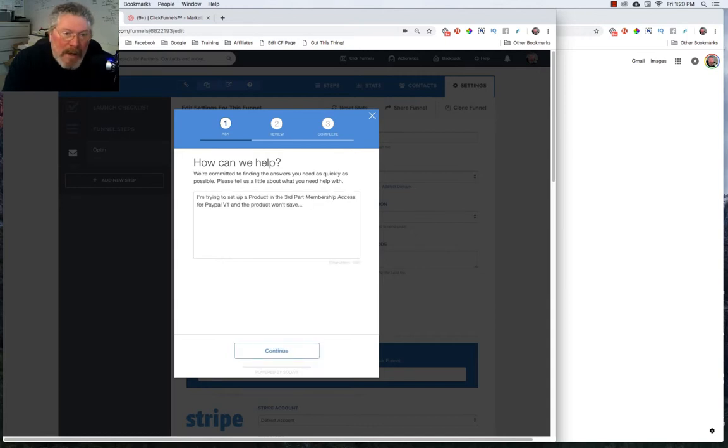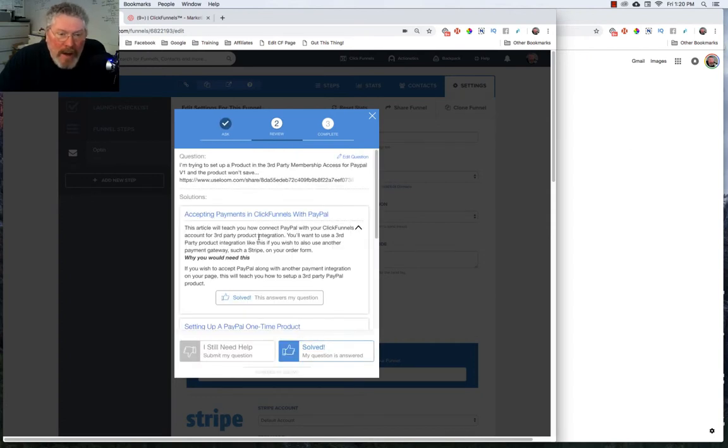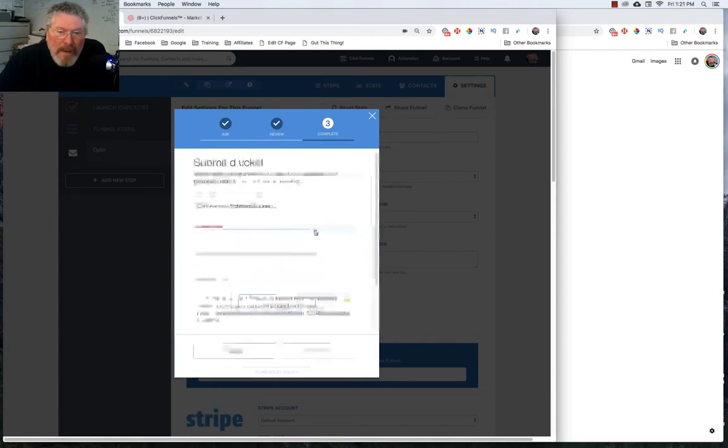So what I typed in is I'm trying to set up a product in the third-party membership access for PayPal version 1, and the product won't save. And now I'm going to paste in that video and click on continue. Here they'll give you some possible answers and then you'll click on I still need help. Then you'll submit a ticket.